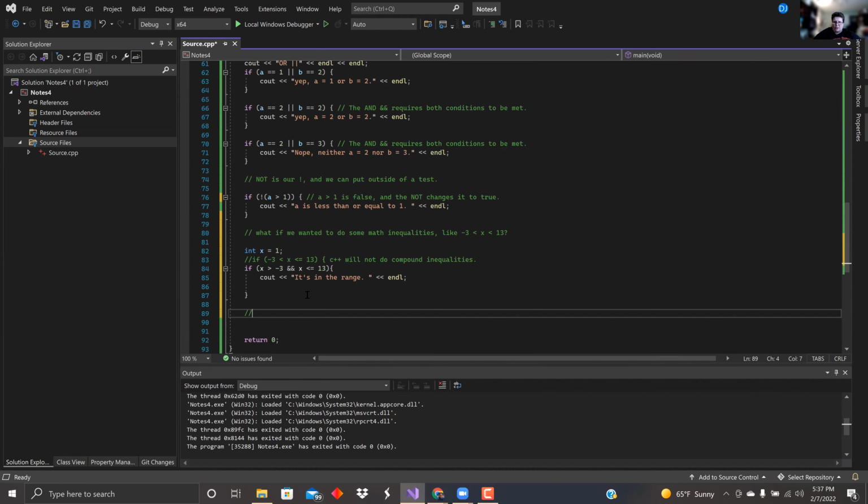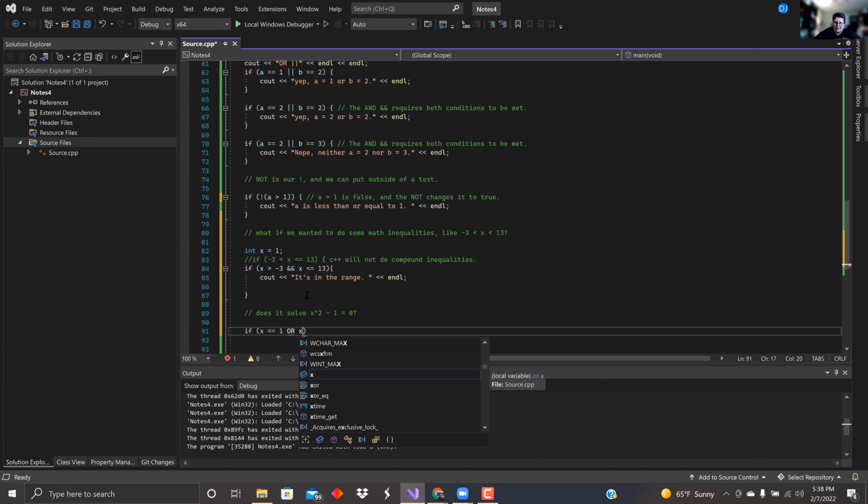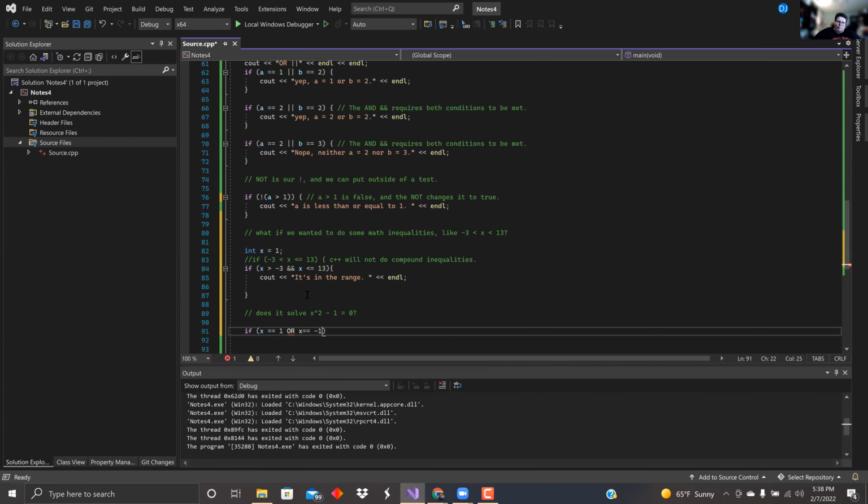And then we can also do the one I was just saying about the square root. Does it solve x squared minus 1 equals 0? So we say x equals plus or minus 1. That's the same thing as saying, does x equal 1? Or does x equal -1? But we can't use the word or, we've got to put in the double pipes.